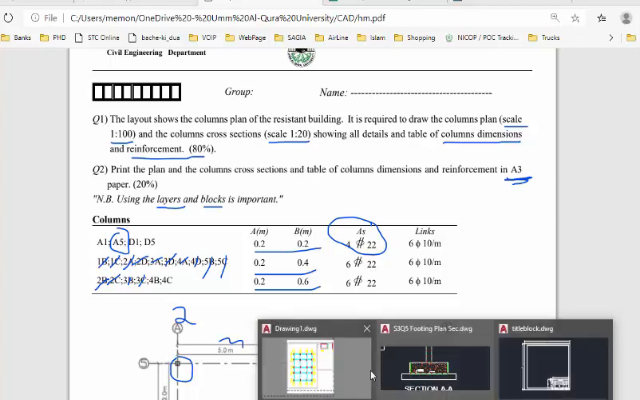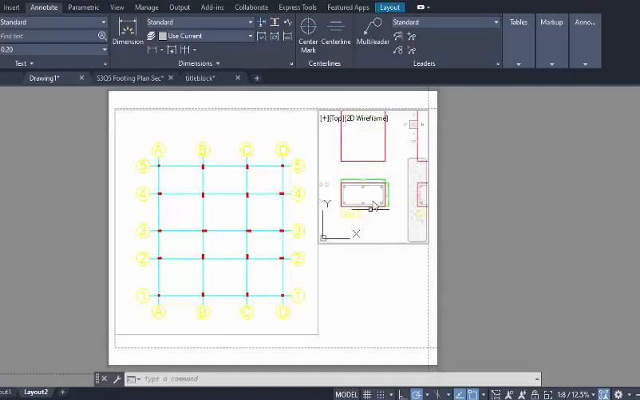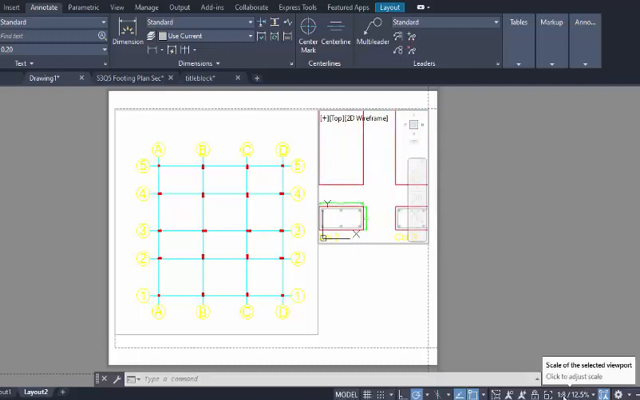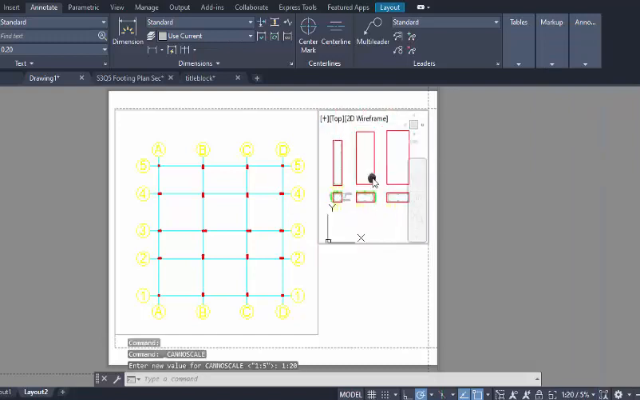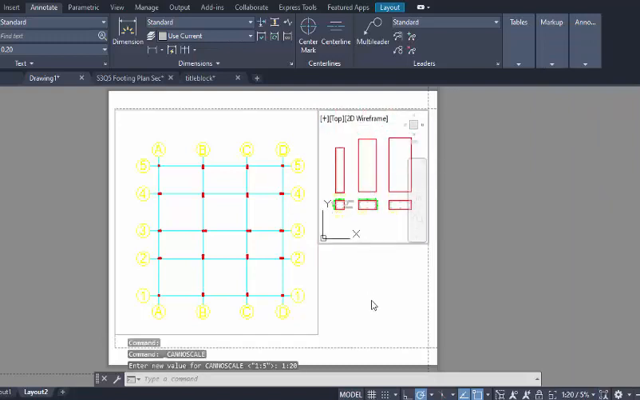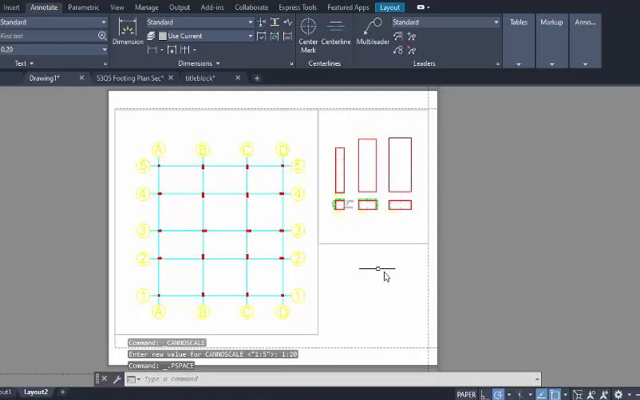So I can go back to my drawing and see how we can fit 1:20. Here you have to select your scale, which is 1:20. So this is how you fit your columns, and then you can click outside, and here you can put your name over here. So this is how we can fit on our drawing. This scale is 1:100 and this scale is 1:20.